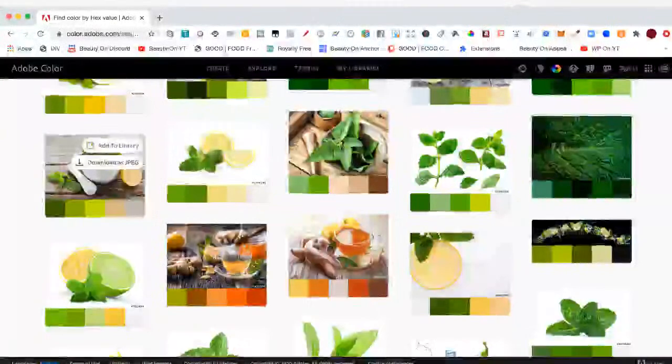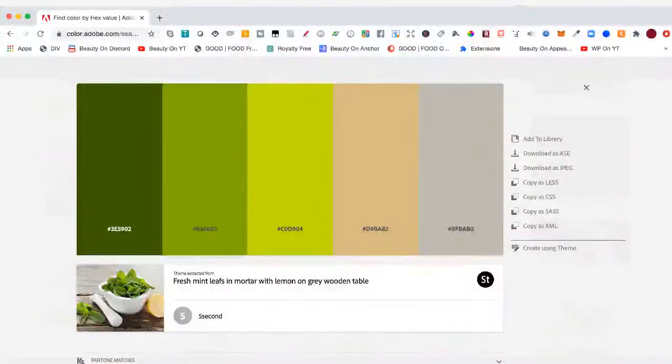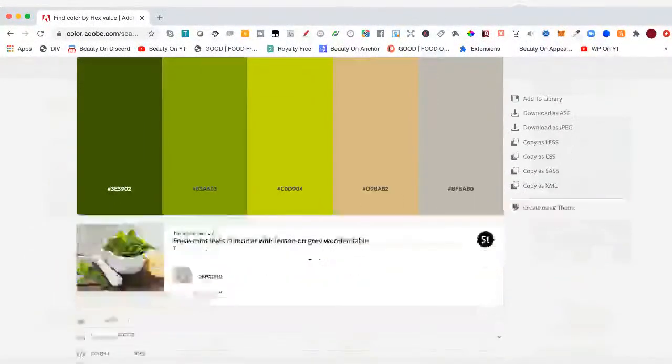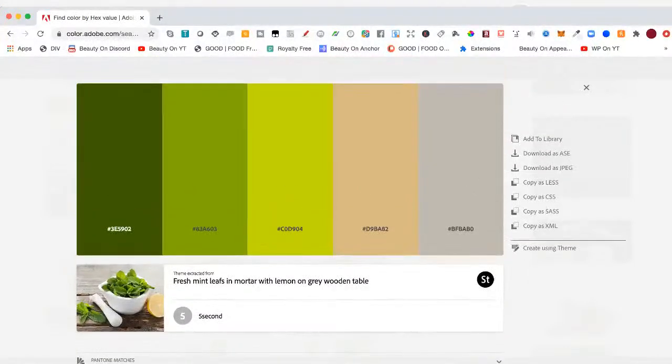Well, isn't that funny? This looks very much like a photograph that we have in the cookbook, and let's open it up. Fresh mint leaves and mortar with lemon on gray wooden table. So this is really cool. So I might be able to reproduce this. This is a very pleasant photograph. Another thing that I could do, of course, is take a snippet of this and toss it over to Twitter. And I think that's probably what I'll do, because this evokes what I have in the diffuser right now. But look at how quick that was.